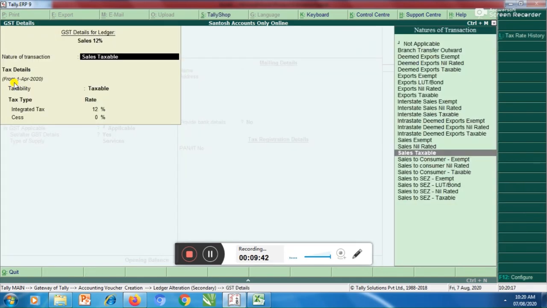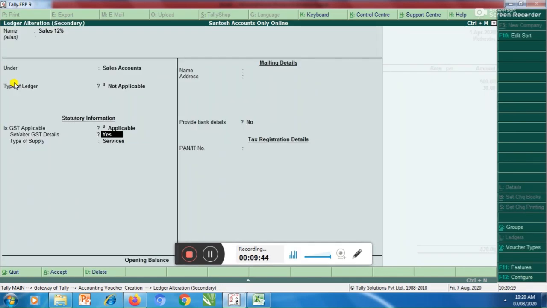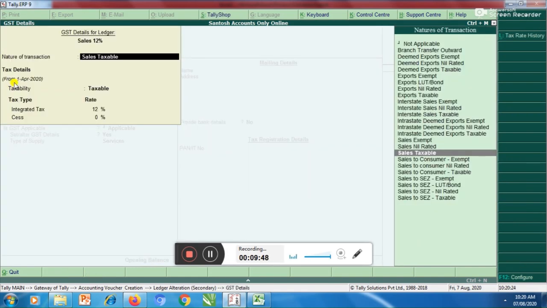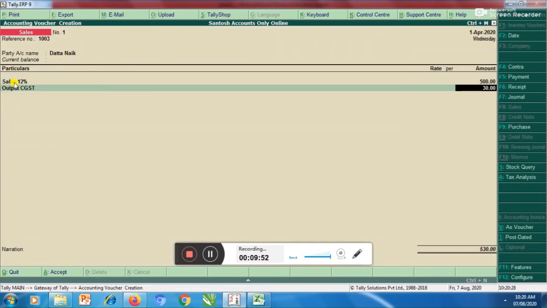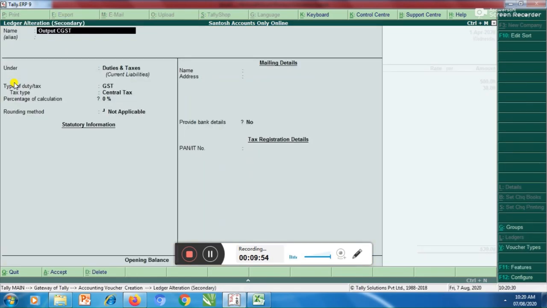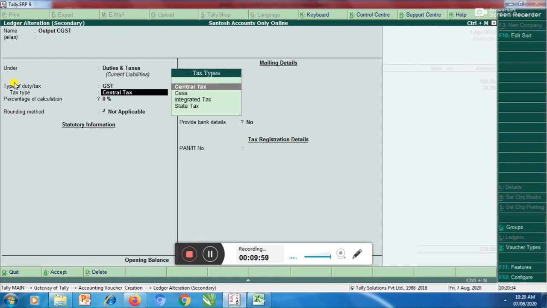And sales taxable. Suppose I didn't select this option. If I made this option no here, that means GST will not calculate automatically. It should be sales taxable 12%. Now see, it is calculated automatically. Output GST will come under duties and taxes, GST central, because it is Cgst, and enter.